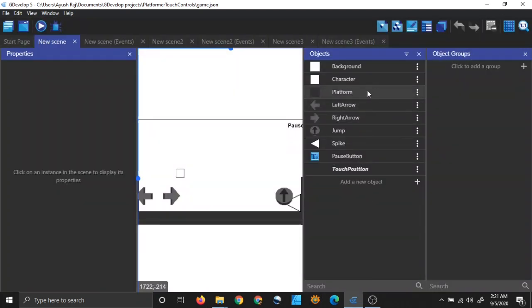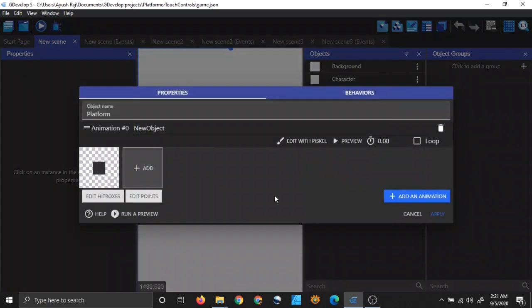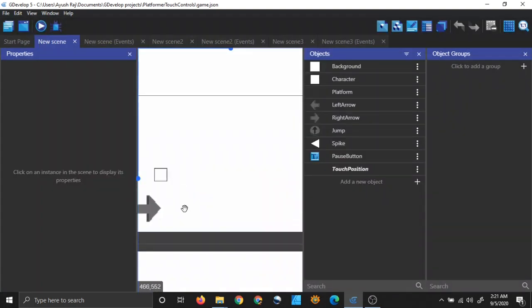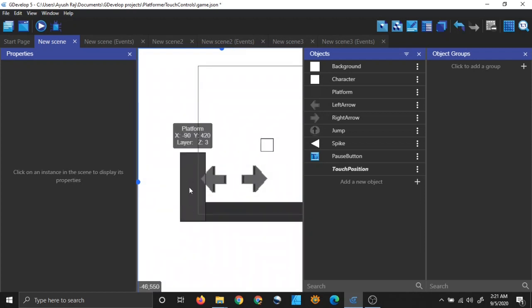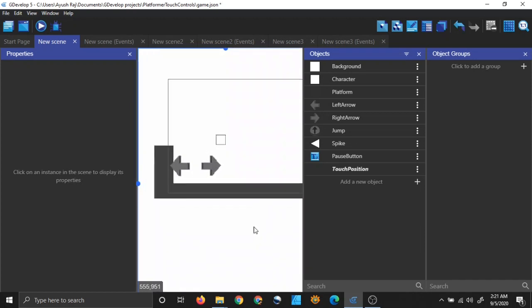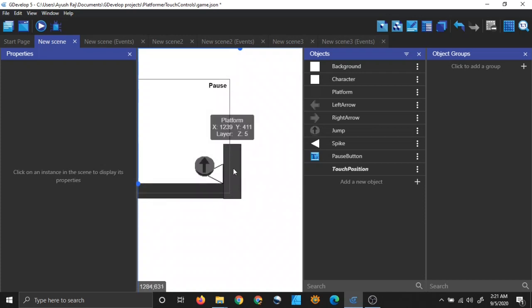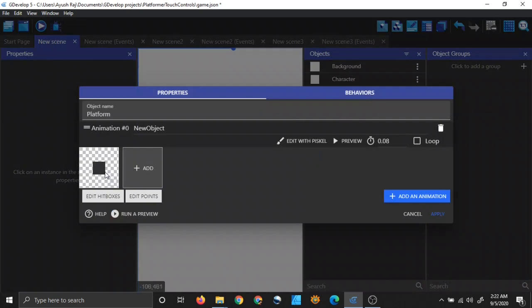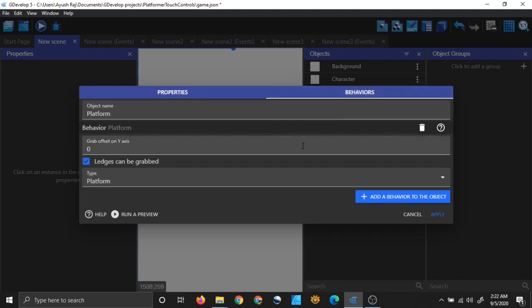Now the platform, these are the platforms, that is this, you can see this thing and this floor and this wall. These are all one object, and that object is this one. It is again a gray colored box, but it has the behavior of a platform, right? And this is how the settings look like.